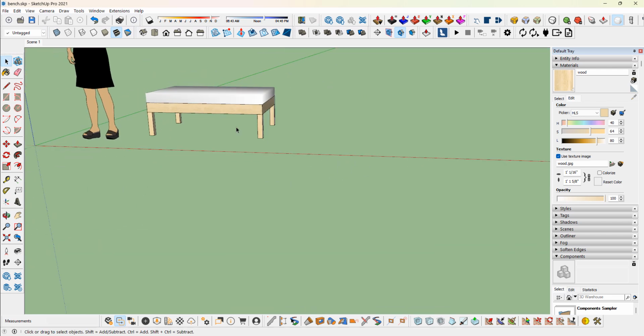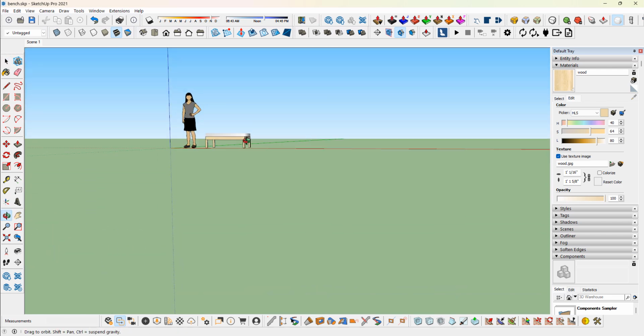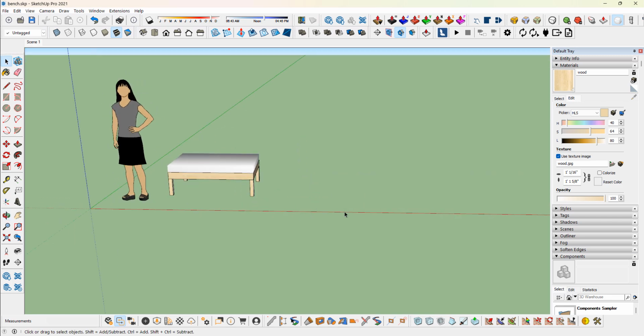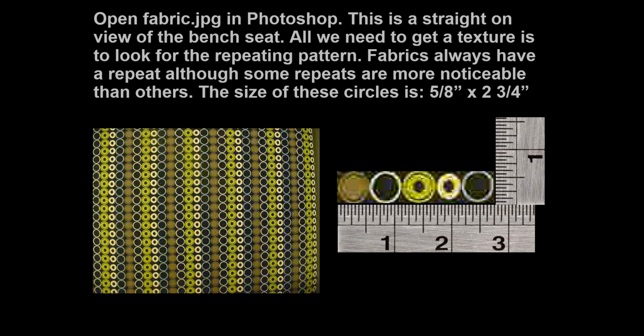Now, if you're doing a rendering like this from this far away, or showing a client a model this far away, it probably doesn't matter at that point. So let's now work on the top. When I went out to take pictures, I took a straight-on picture of the bench, and I probably should have done the same thing with the wood, but that's fine.